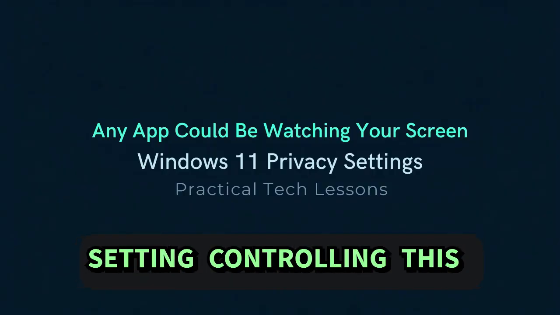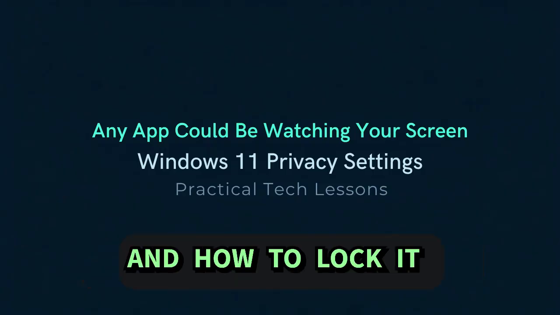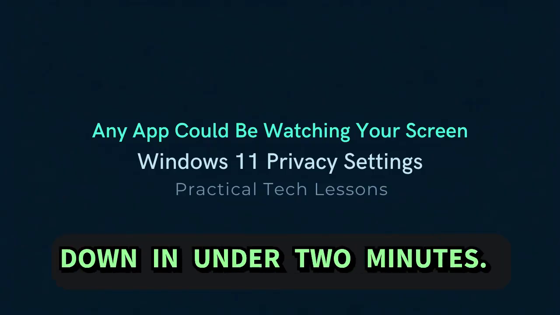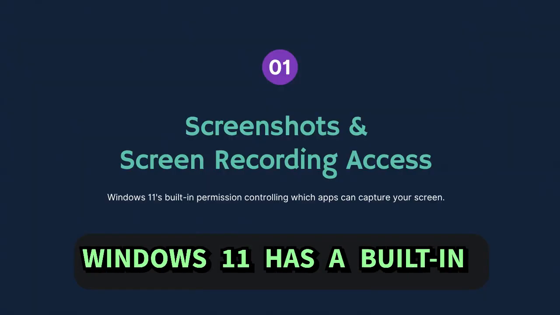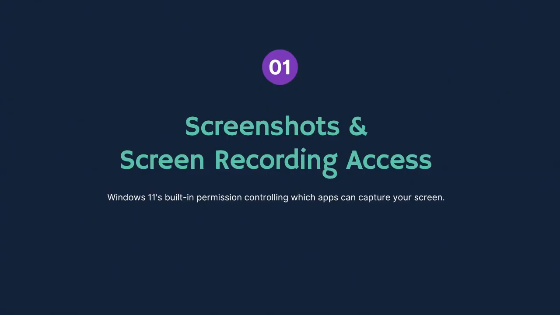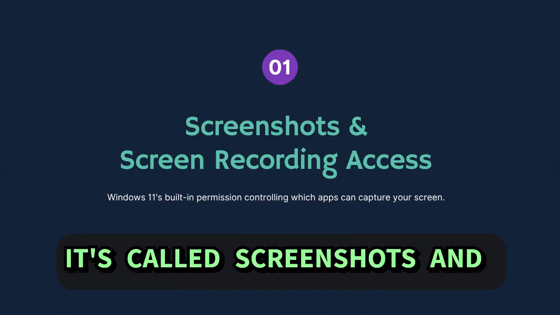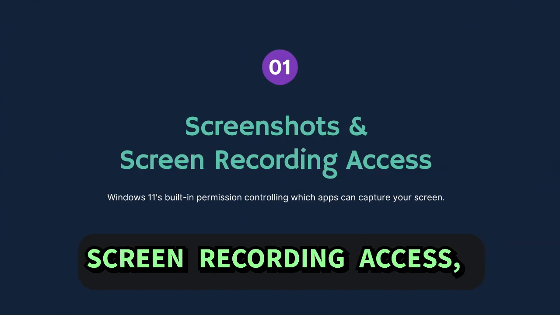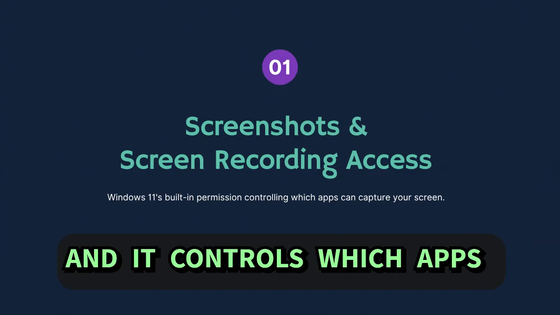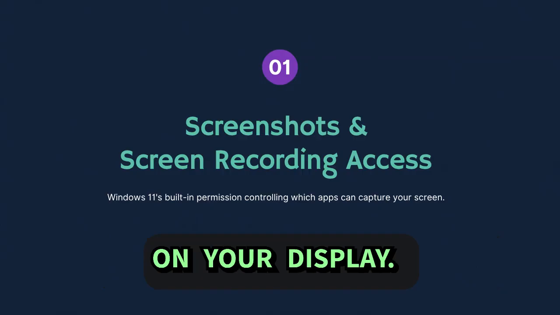Here's the exact setting controlling this and how to lock it down in under 2 minutes. Windows 11 has a built-in permission system for this, and most people have never opened it. It's called Screenshots and Screen Recording Access, and it controls which apps are allowed to capture what's on your display.